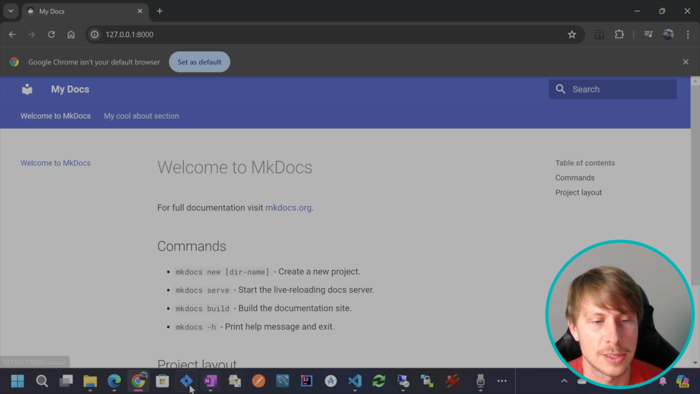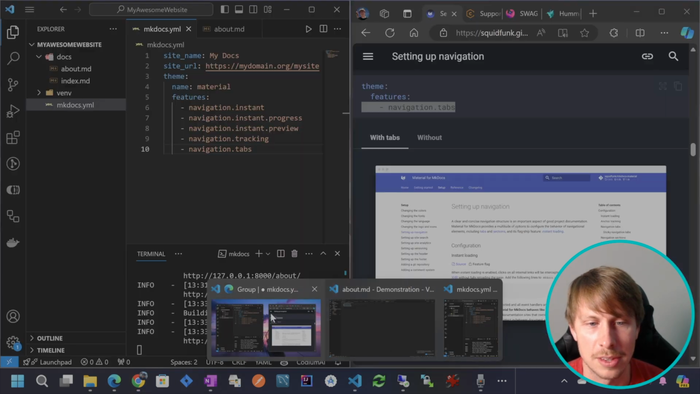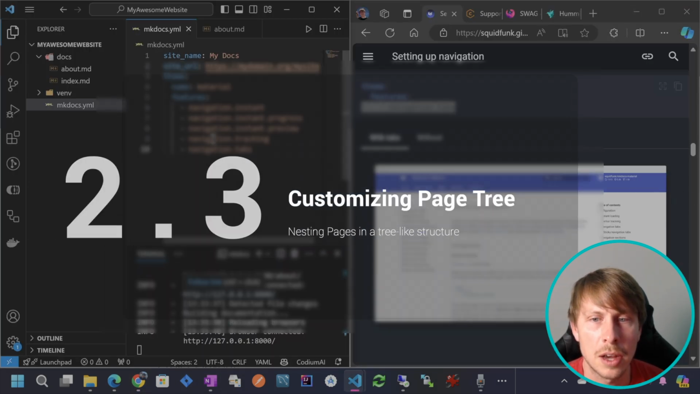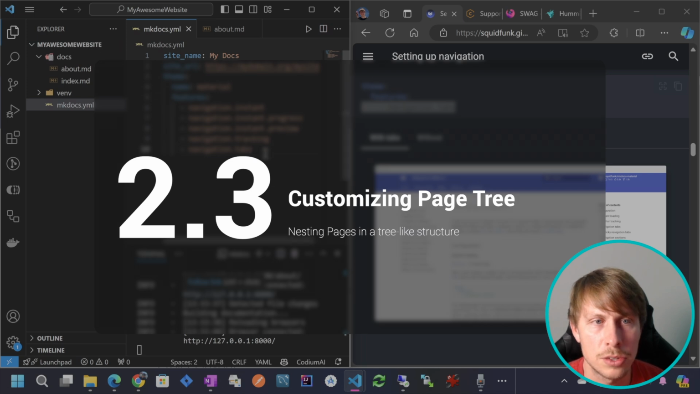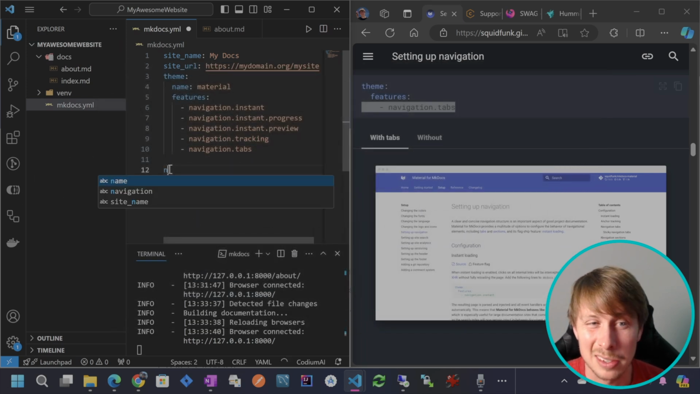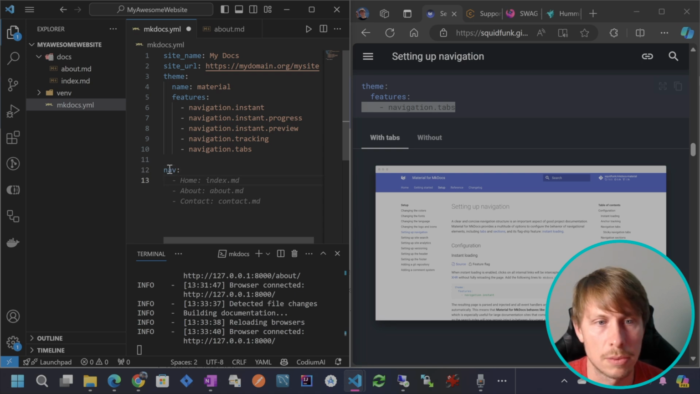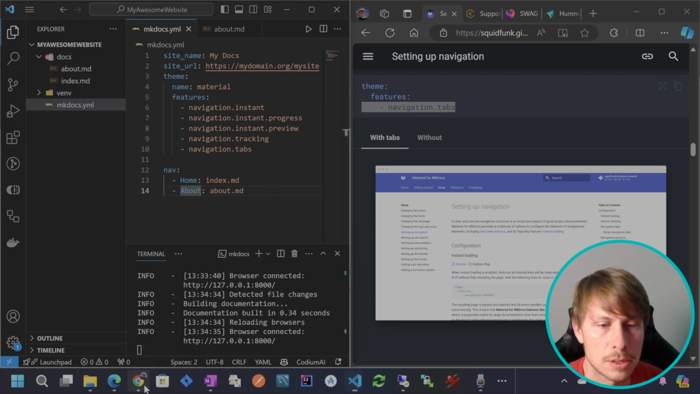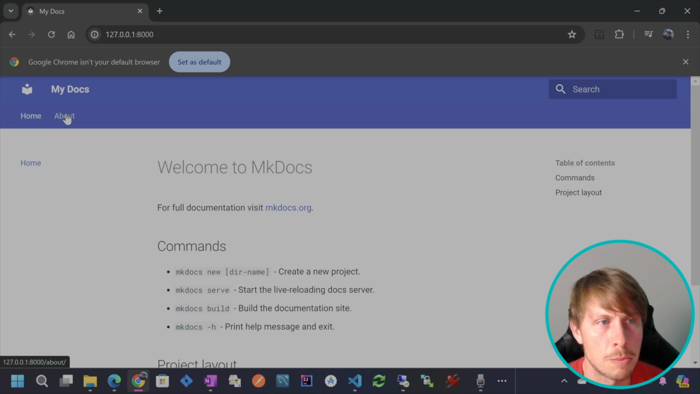So let's actually change that to about. I don't know, doesn't look too good. And the way that we can customize our page tree, and I definitely recommend this, gives you a lot of customization here. So we are going to do home, and that's going to be our index, and then we are going to have about, and that's going to be the about.markdown, and that should be the title of that tab. So let's hot refresh that, and now we have home and about.